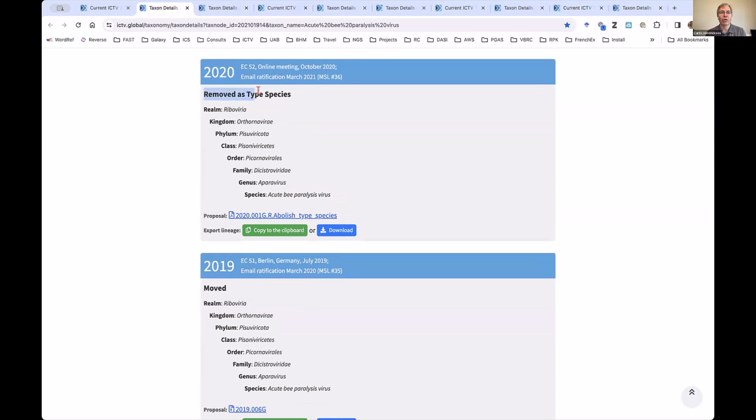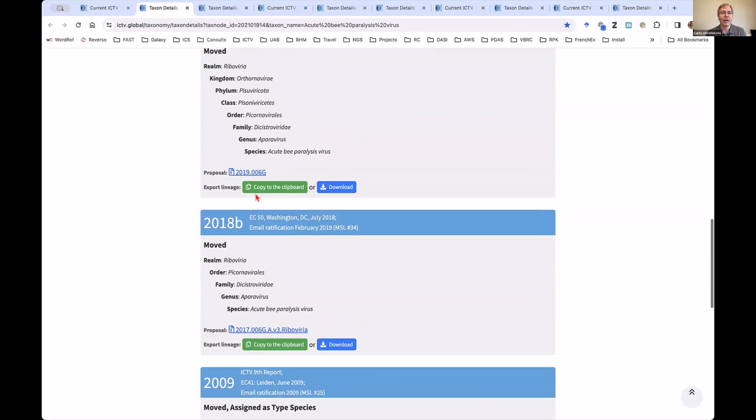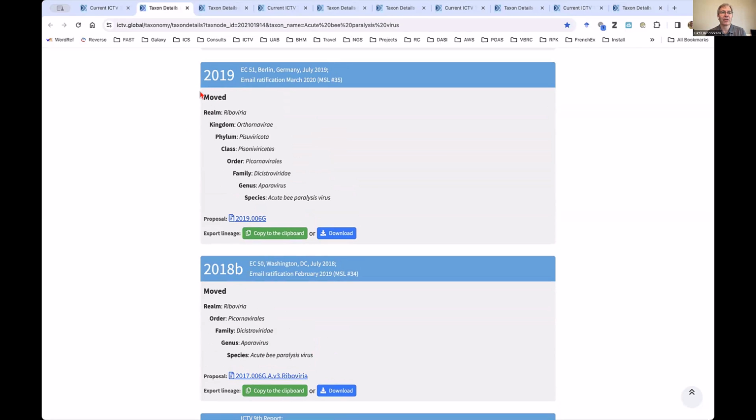Don had mentioned the stars for the type species. Certain species used to be designated as the type or representative species of their genus. And so there was a lot of tracking of that. And then one of the other things that can happen is it can be moved.